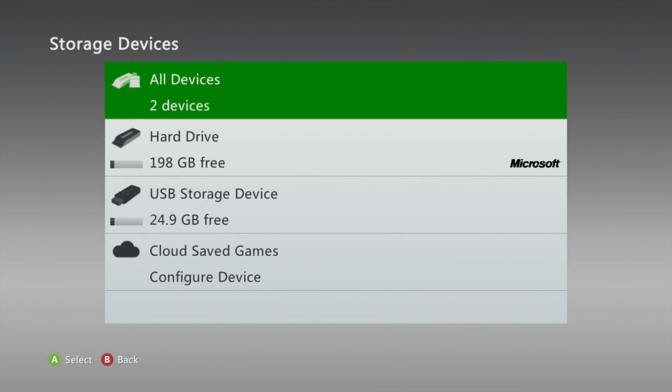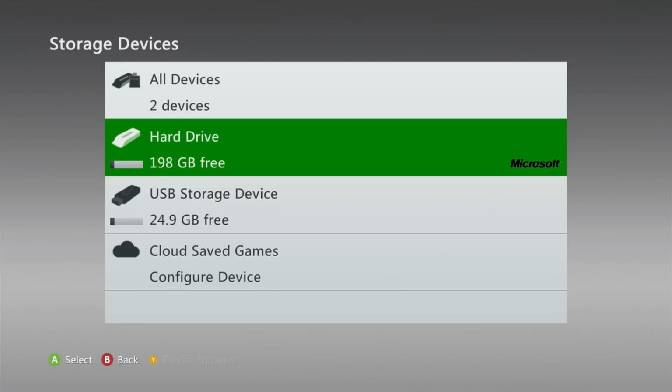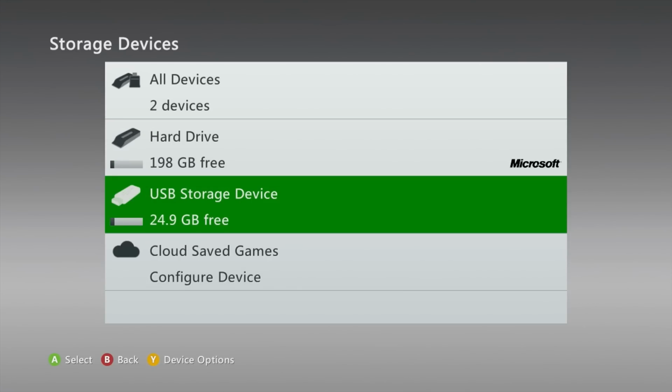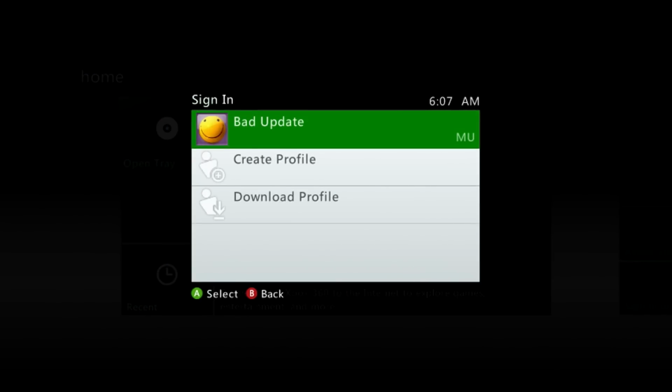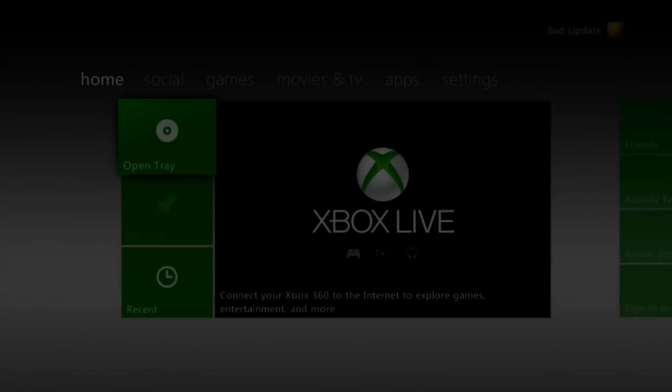One of the last gotchas to look out for is when you plug your USB drive in, you only want one USB drive plugged into your system. So having a hard drive or an internal storage is fine, but for a USB storage device like this, you only want one connected, which is going to be the one which has bad update applied to it. So with that said, we can exit out of here, go back to the dashboard, and for this, I'm going to sign into my bad update profile. We can exit out of that.